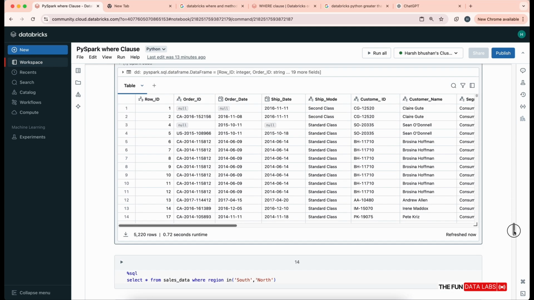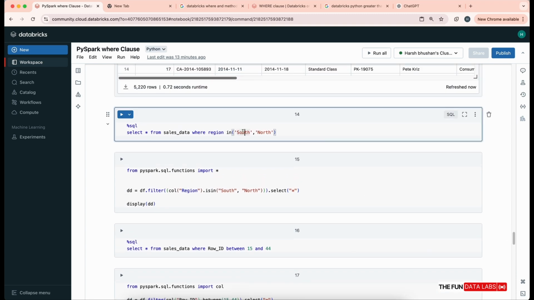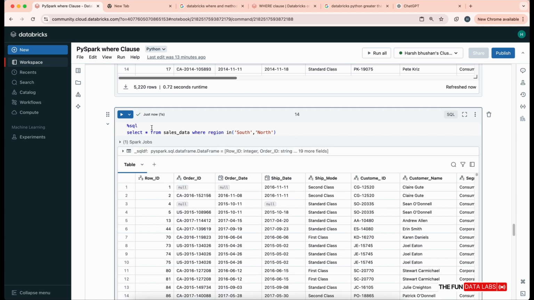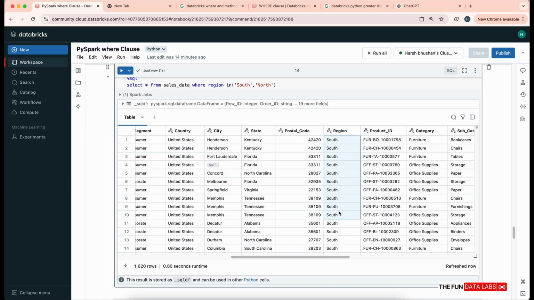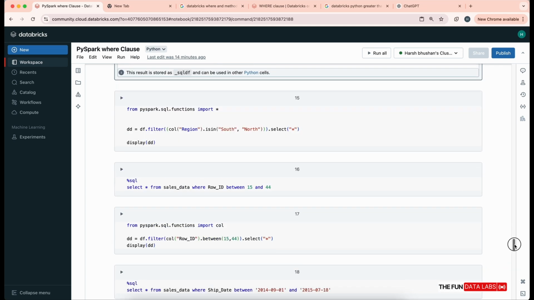Let's go to the next cell where we have the region column, and I want to see how the IN method works in SQL and in Python. Let's execute this cell. As you can see, region is filtered with south and north, and both regions are in the output.